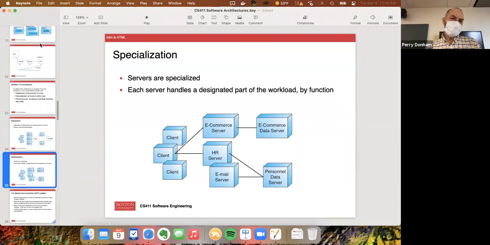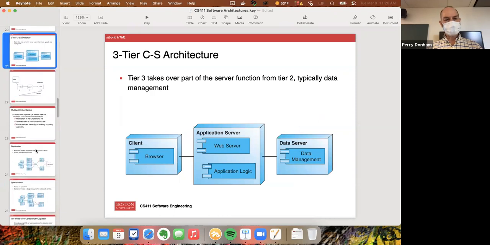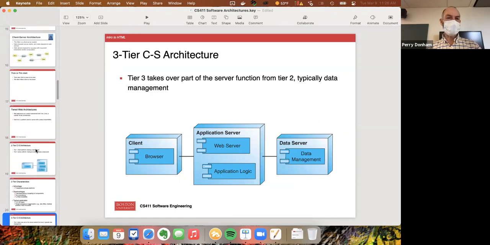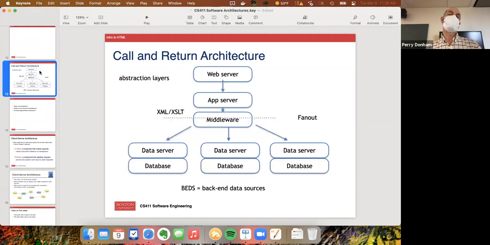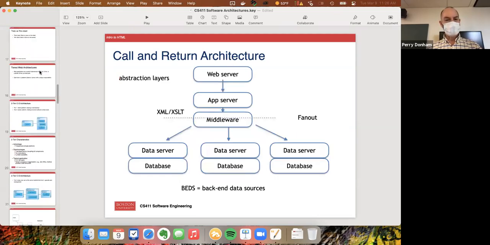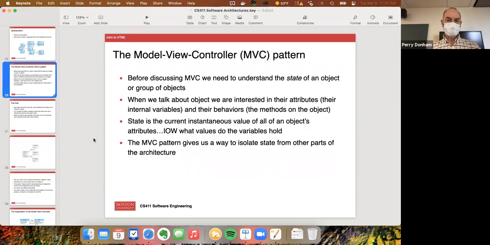So those are sort of tiered architectures. This is really just how web applications are built these days. Big applications look more like this, especially data-centric applications. And then we get to some more interesting stuff. MVC, let's talk MVC.